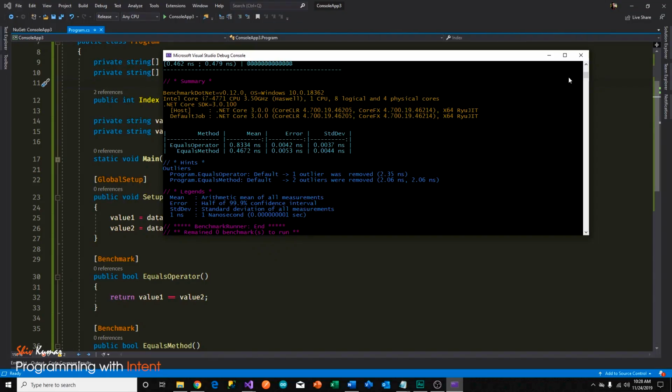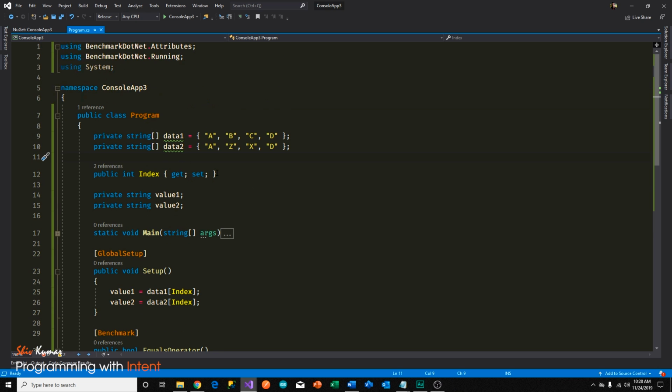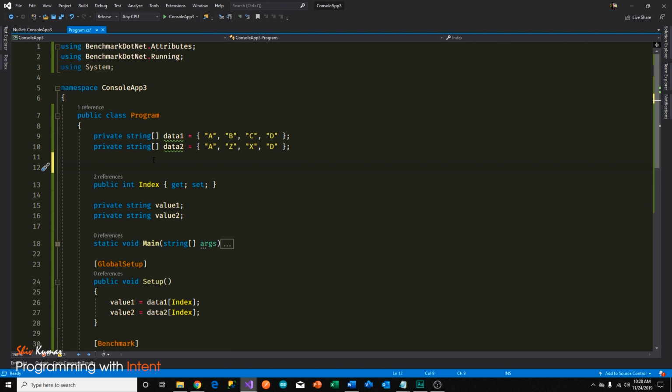Okay, so now let's try and parameterize this thing. This was the simple run, and remember it ran two benchmarks. Now let's parameterize it and see how we do that, and what that's going to do for us on the output, right? Okay, so to this index property, I'm going to decorate it with another attribute called Params. In this case, I could just type in a string or a data type, whatever. So I'm just going to say 0, 1, 2, 3, 4. These are the indices, if you will, for each of these elements.